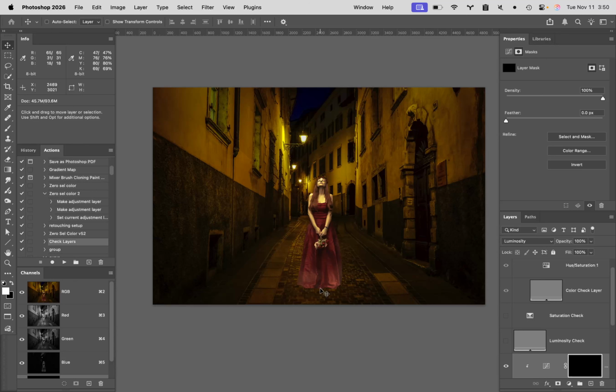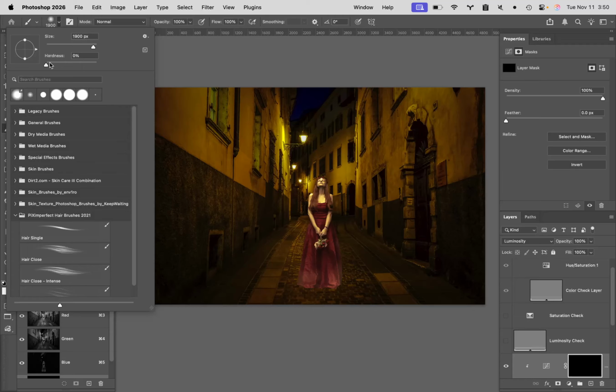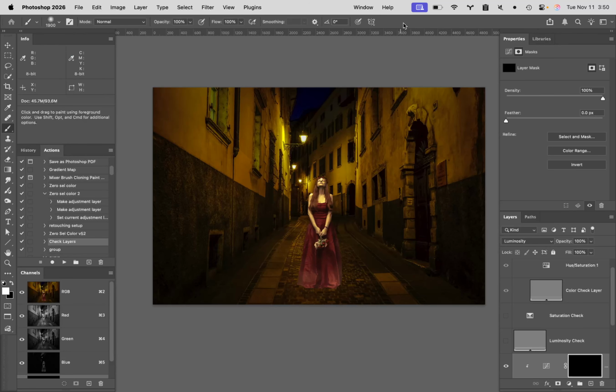To do that, you're going to hit the B key to get a brush. You've got to make sure that this is the softest brush you can get, so 0% hardness. And then here's the trick. You need to put the center of your brush right over where her feet are, and then I use the bracket keys just to the right of the P key to make my brush larger or smaller.